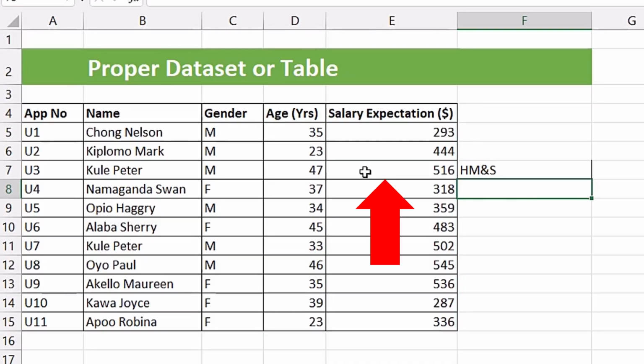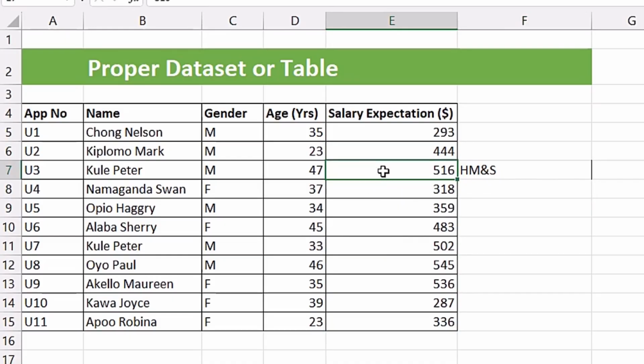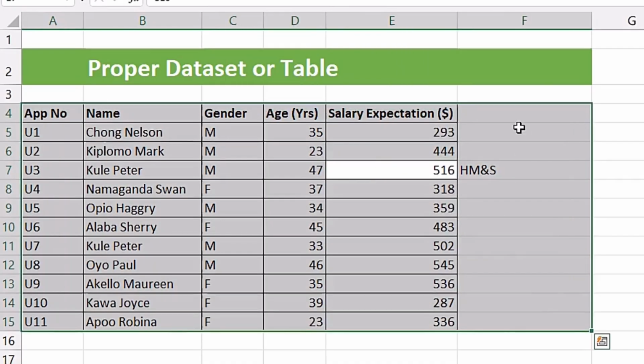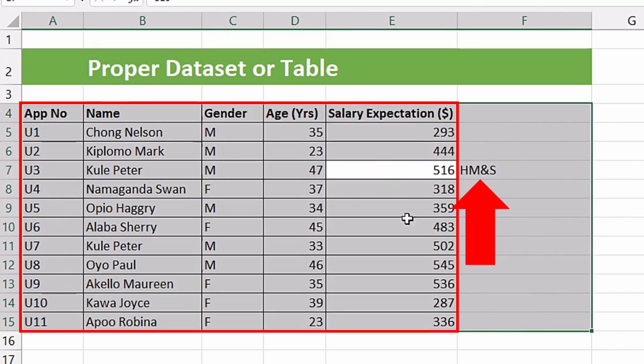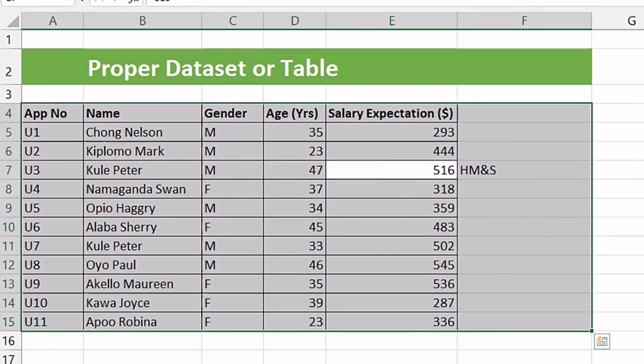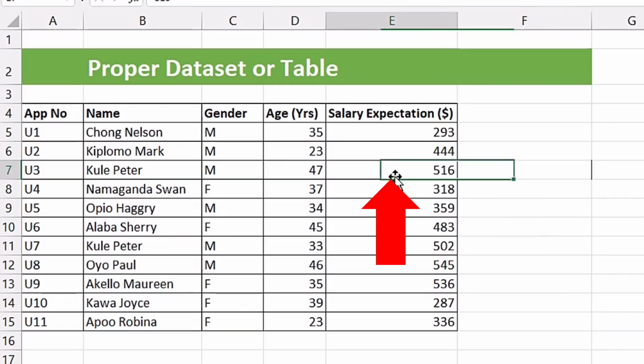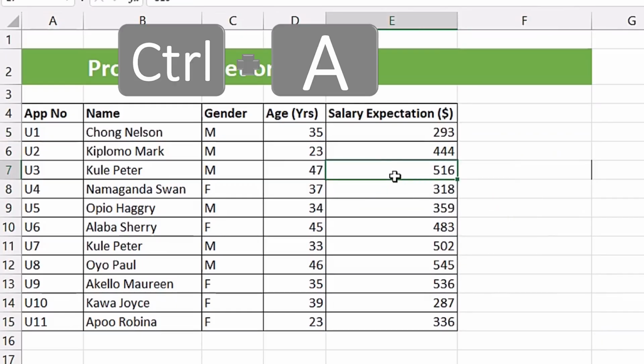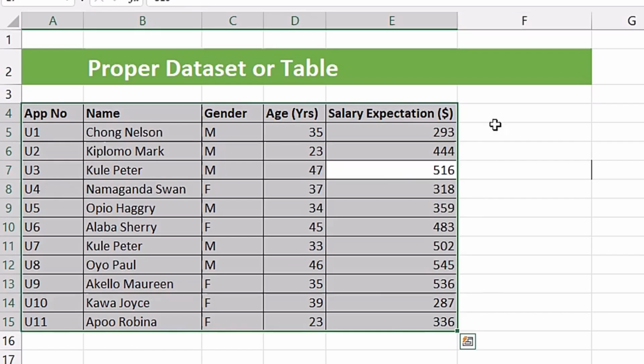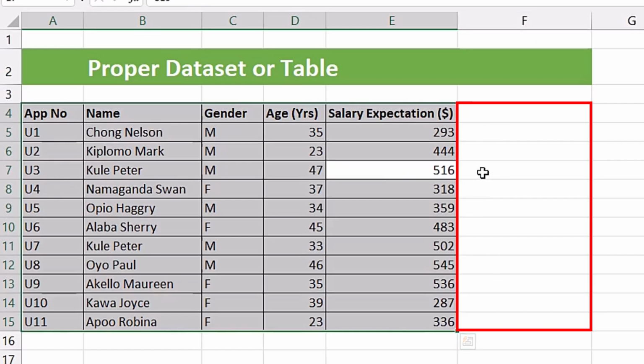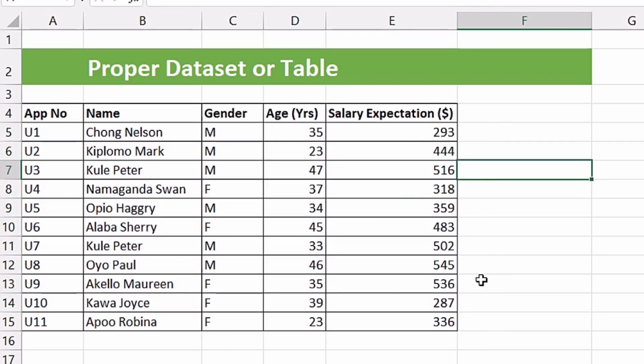Actually, we can even confirm that when I come here, then click, then when I try to highlight this data set using Control A, you can see even this column is being highlighted because this text is touching our data set and Excel is considering it as part of our data set. So you must have empty cells all around your data set. When I click here, then delete, click here, then try to highlight again, Control A, you can see this time around, this column is not being highlighted. So having those empty cells all around your data set is actually very important.